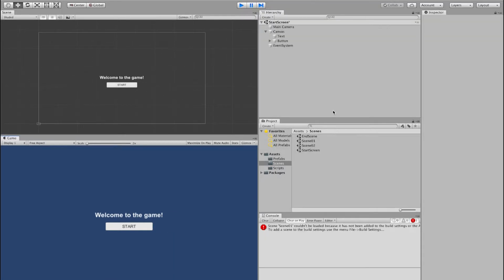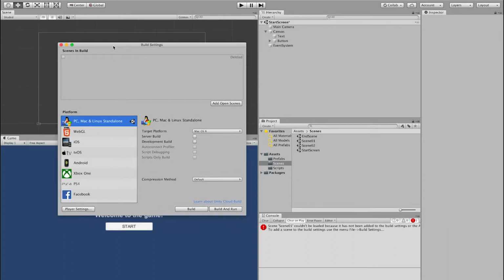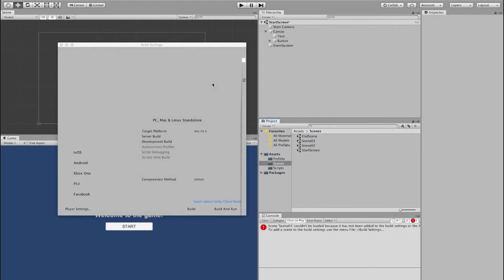Now, this is a quick fix. Our build settings can be seen under File, Build Settings. And basically, we want to add in all of the scenes that we'll be using in our project. So we're going to start with the start screen. Next is scene 01. Then is scene 02. And then end scene.